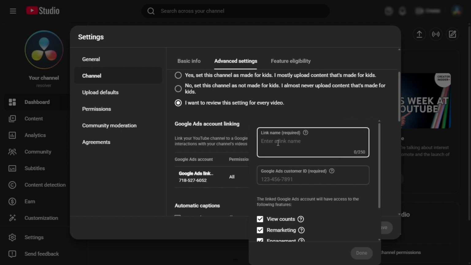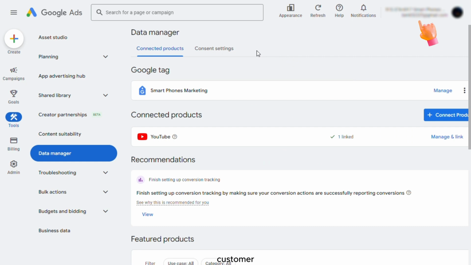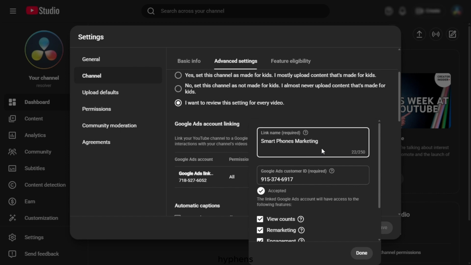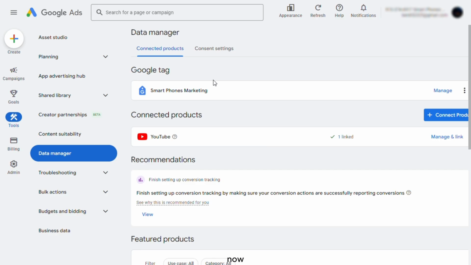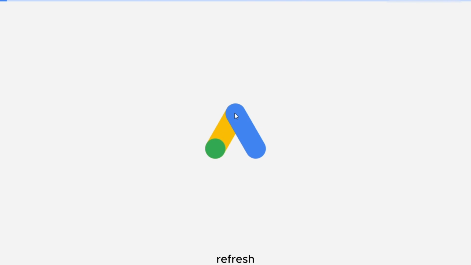Then enter the name and customer ID of your Google Ads. You'll see your customer ID in the top right corner. It's three-, three-, and four-digit numbers separated by hyphens. Click Done. Then Save. Now go to your Google Ads again and refresh it.